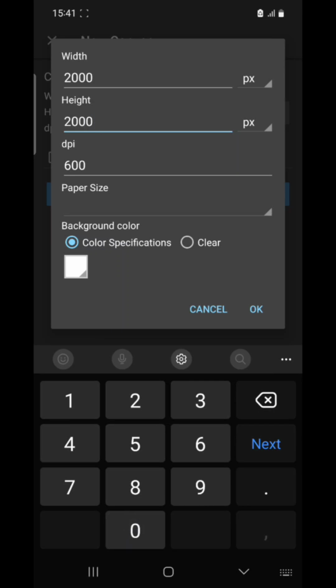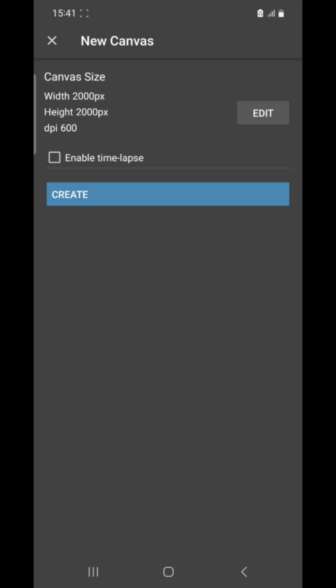Okay, and here you can see the DPI options. It means dots per inch. You can keep it at 300 or 600. The quality of our art depends on it, so make sure to keep it as high as possible, 300 or 600. And then we'll just click on OK and click on create.